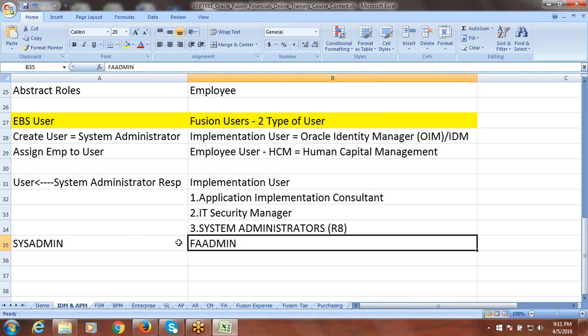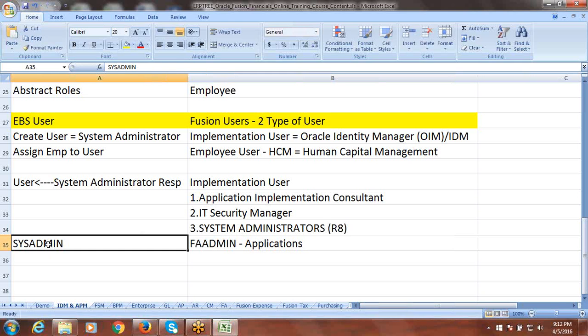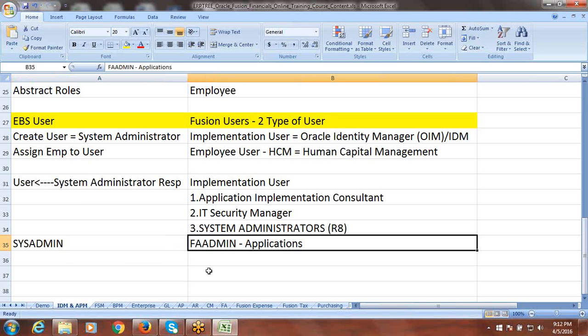This user is basically to access applications. Is this an implementation user or an employee user? It's an implementation user, not an employee user. Sysadmin is an implementation user. You can compare with EBS: there won't be any employee assignment to the sysadmin user. In the same way, in Fusion we have a user called FA admin, which you can treat as an implementation user.